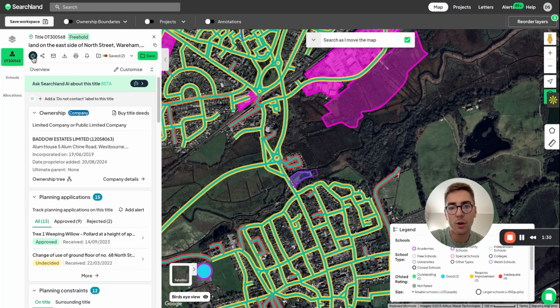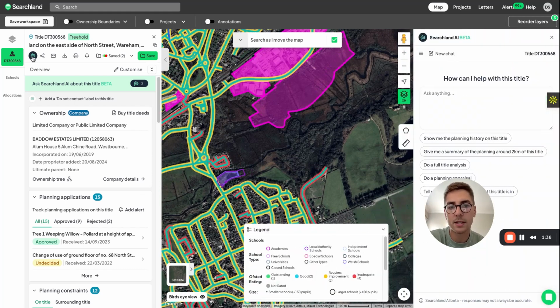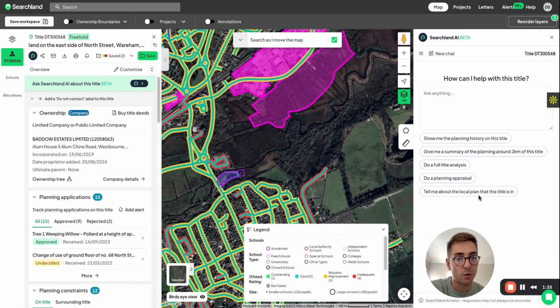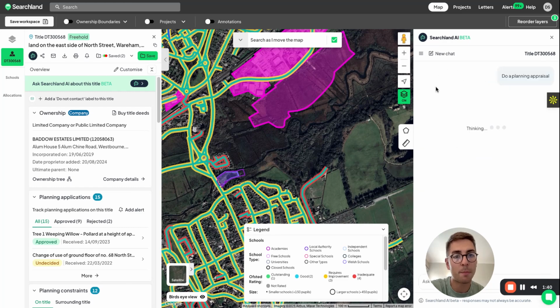Now, you can also open up our AI assistant on the title. So up here in the very top left, I can press the little robot icon and I can ask it to do loads of different things. A really common one is do a planning appraisal, but you might want to ask it to summarize the planning history on the site. What's the average pound per square foot for a new build semi-detached house? Where's the closest bus stop? The list is really endless. And it's important that it sits on the title because that's the fundamental of the system.